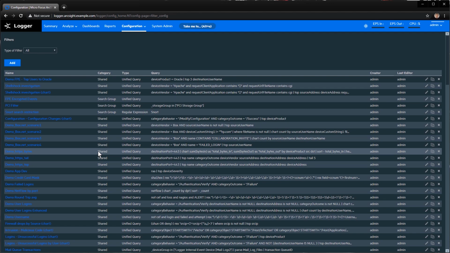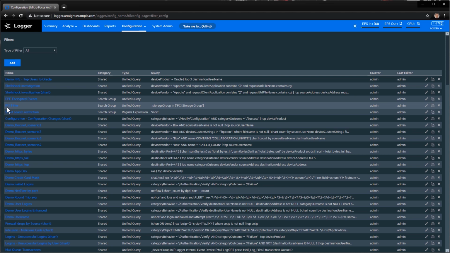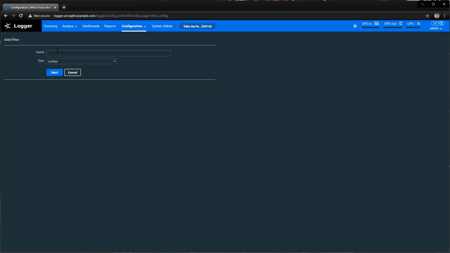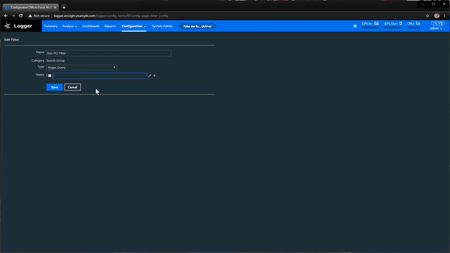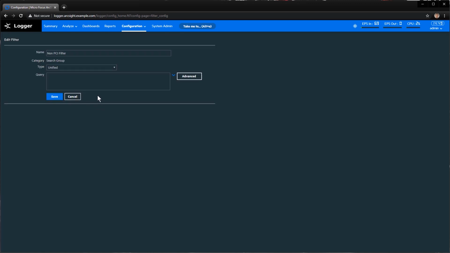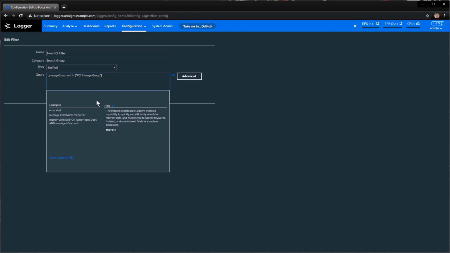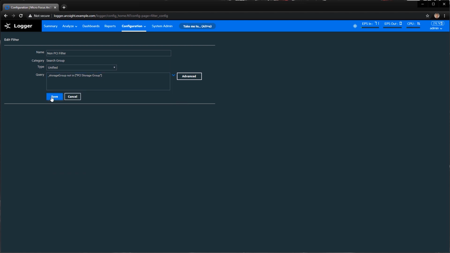So firstly, as we did before, we need to create the filter first. So we're effectively negating this filter. And we'll call it non-PCI filter. It's a search group. And the query is going to be a unified query, so I'll change that from a regex. So to negate or exclude PCI, we're going to put a not in PCI storage group, effectively giving us the opposite. Save that.